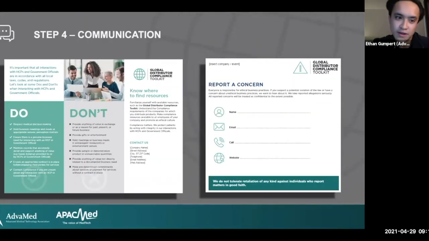And then there's communication. On the left is a screenshot of a brochure, do's and don'ts, and places for you to fill in exactly where you can find that distributor's policies and procedures, and then a form to report a concern. And as you look through all these materials, you'll probably notice that there's a lot of blank spaces. Insert company and event, know where to find your resources, contact us, and all these contact options. Earlier, there's places that say insert logo and all of that.